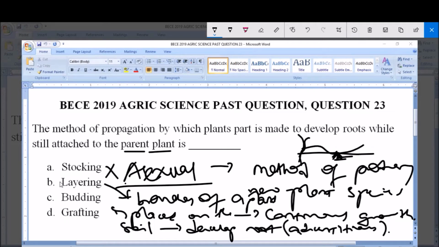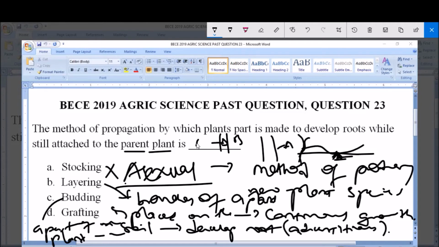Then C says budding. Budding is also a method of plant propagation in which a part of one plant is cut and attached to another plant, and this is how budding looks. This is the diagrammatic expression of budding. Let's say you have a plant here, plant A, and you have another plant, plant B. Now a part of plant B will be cut. We call this a bud.